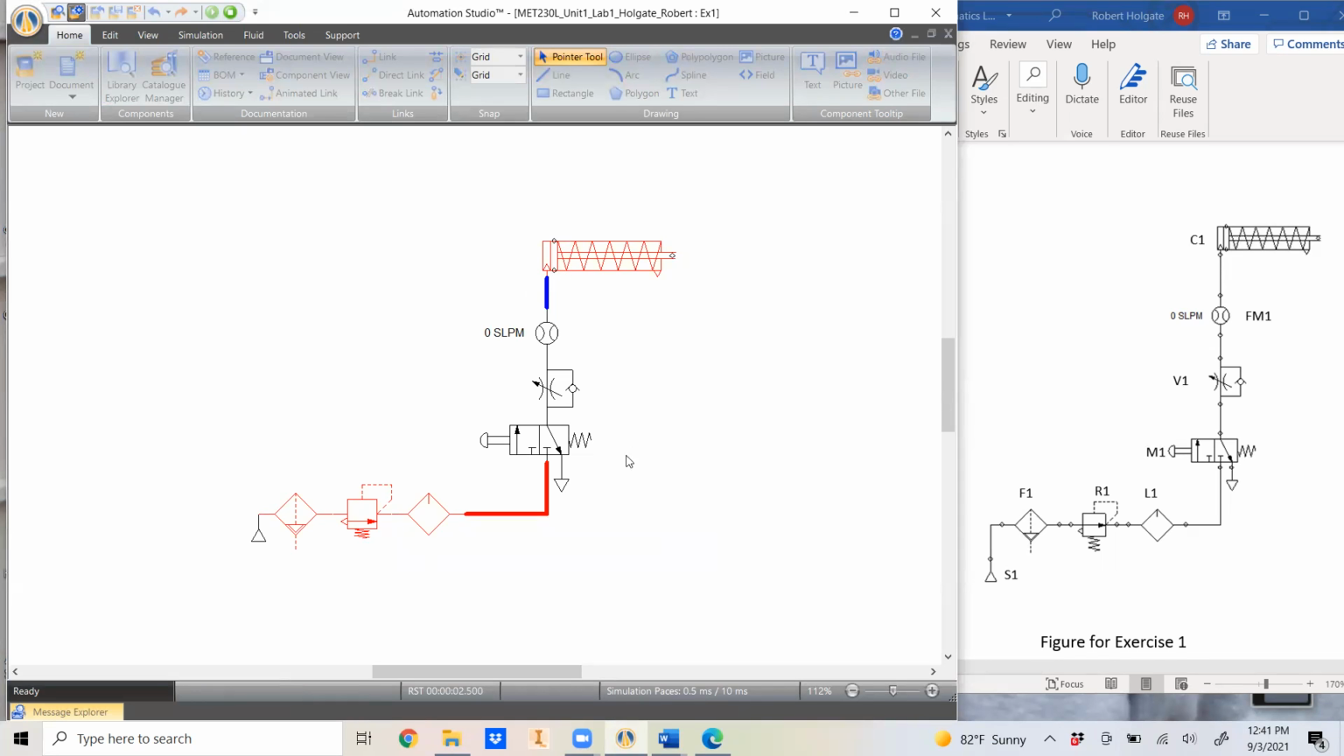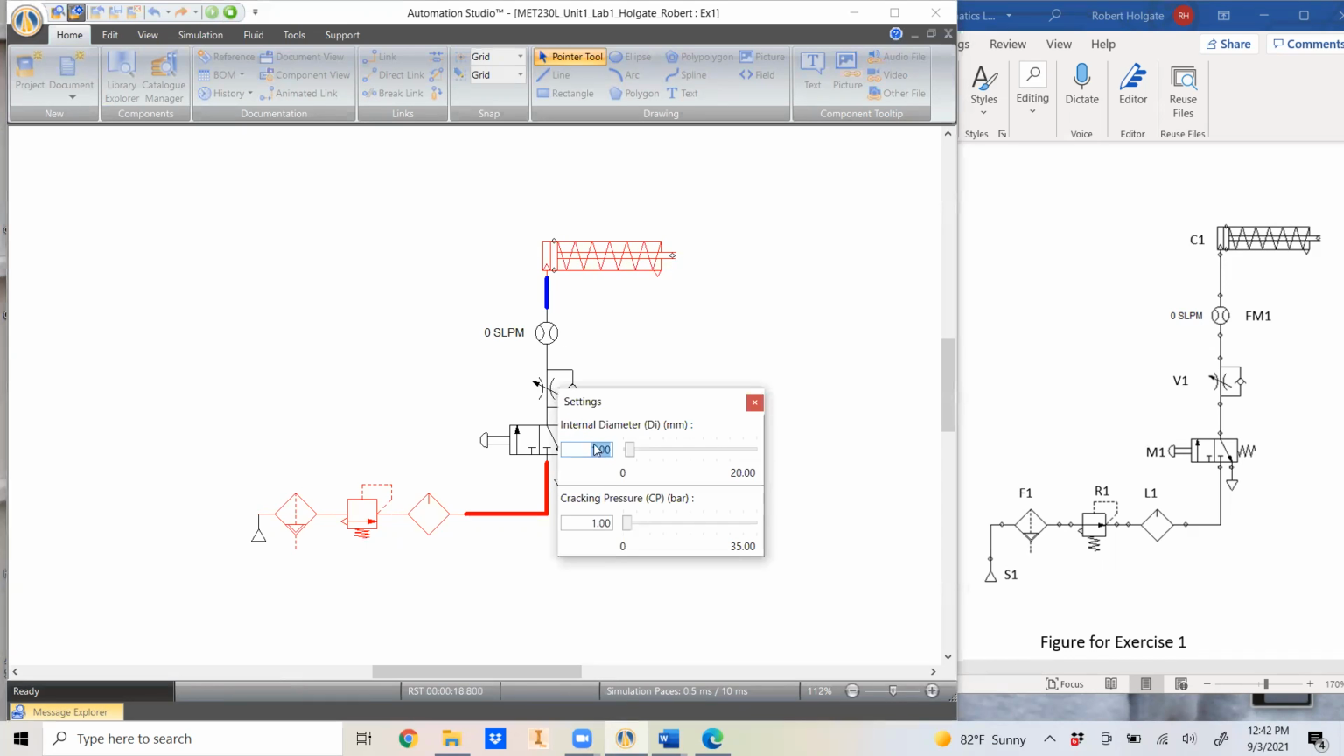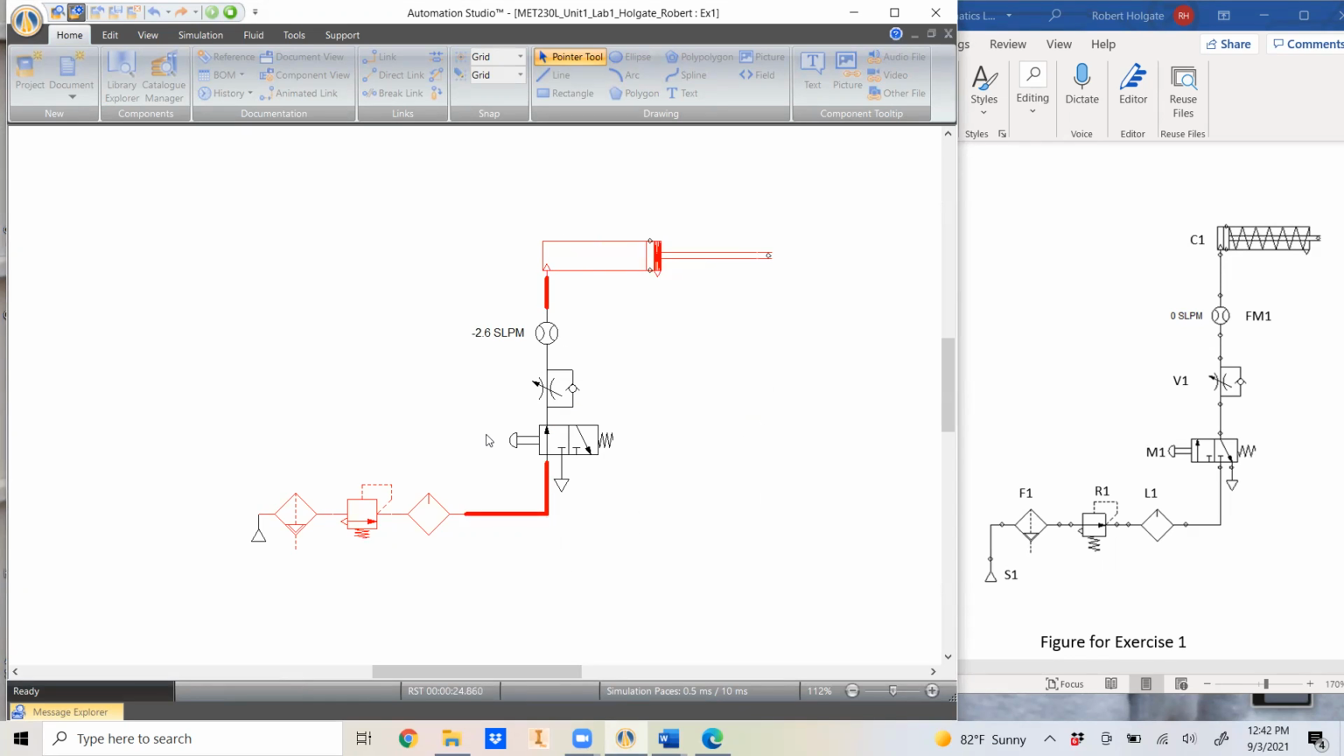The cylinder will not extend this time. I have to push this button, and it's momentary, so I have to hold the button down. If I let go of the mouse, it'll come back. And there are quite a few things you can change here. In your settings, you can change the stiffness of the spring, which will return it faster. You could change the diameter of this orifice. If I increase it like that, it should extend much faster. See how fast it extends? So you can change that.